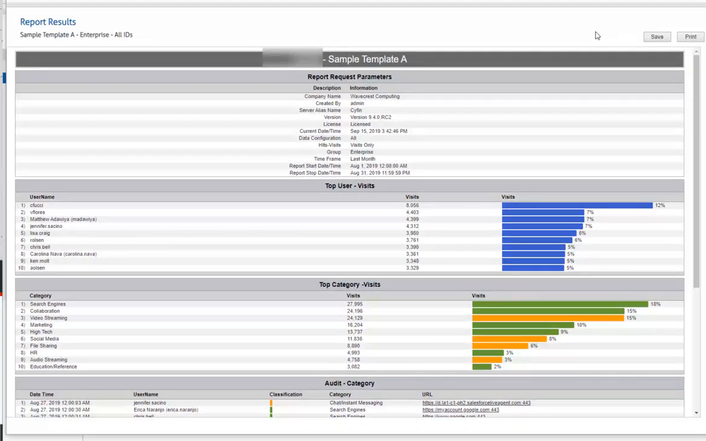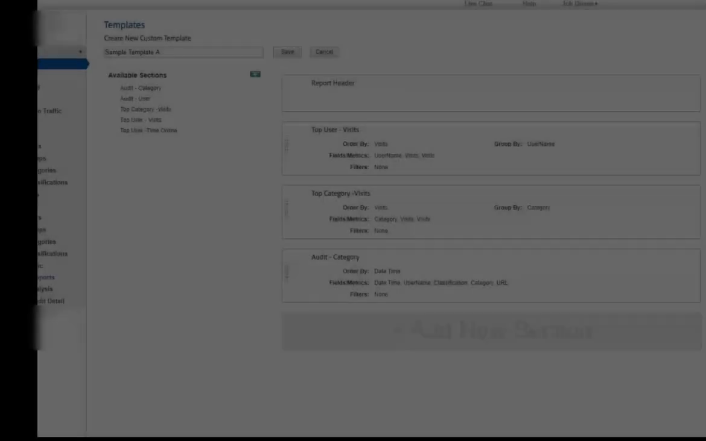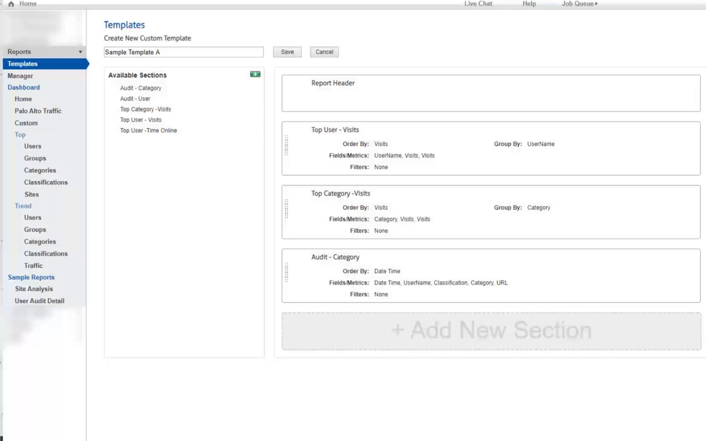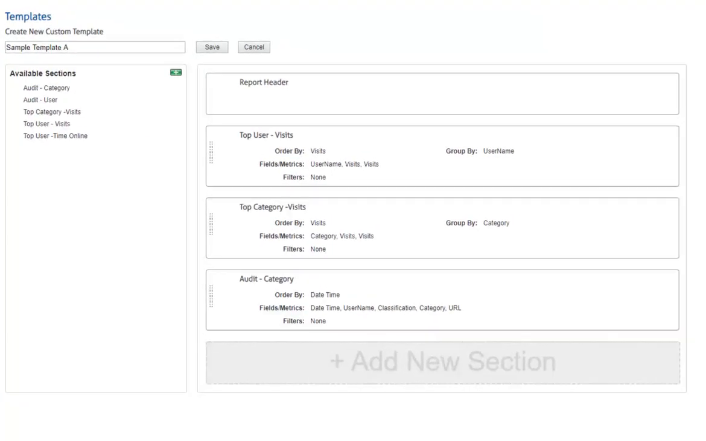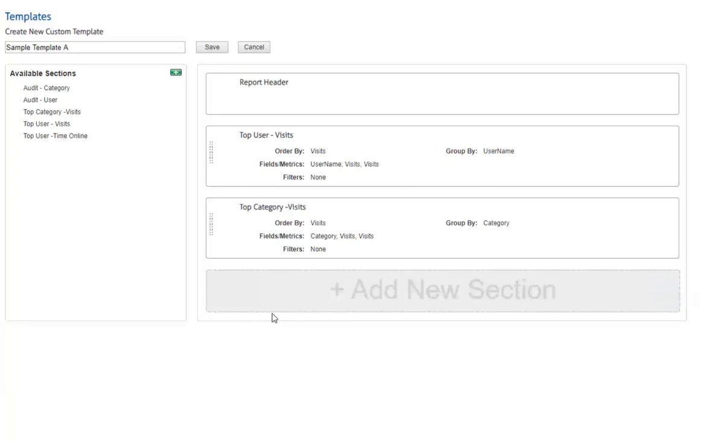So let's go back to the template and modify it, and then look at the changes. Okay, so now we're back at the custom template edit screen, and we're looking at sample template A. So the requirements changed for this report. The manager requested not to see the audit detail section. So let's go ahead and remove that section from this report. The manager also requested that the top category visit section was first. So let's move that up there.